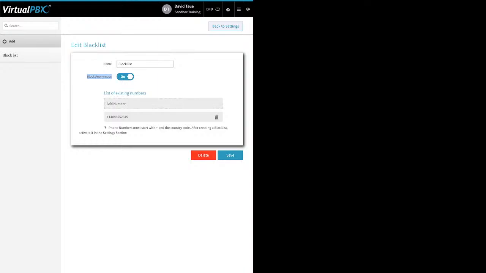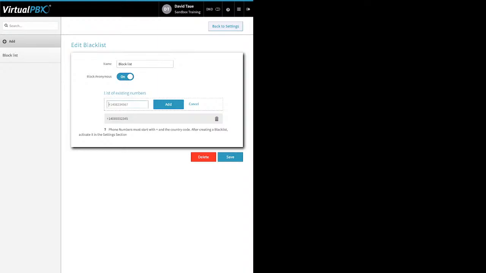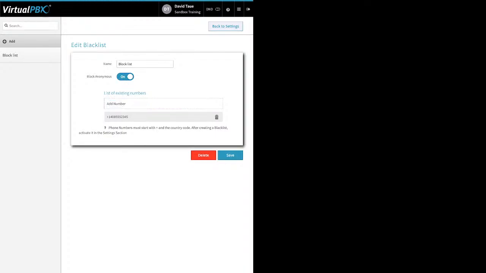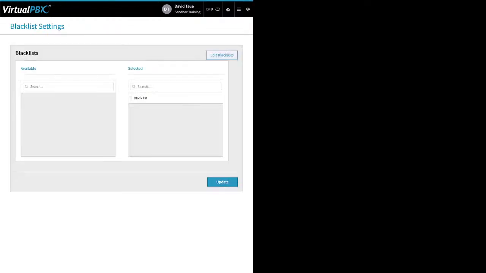After that, you just click Add, and then you put +1, area code and phone number for the phone numbers you're going to block. And you just keep clicking Add and adding those phone numbers that you want to have blocked. Then you would click on Save. You go back to Settings. And then you make sure your list is over here on the right under Selected. And then you click Update. And now this list is active.